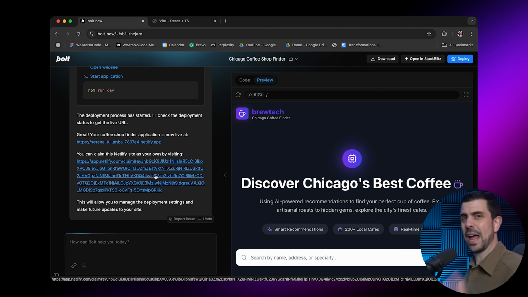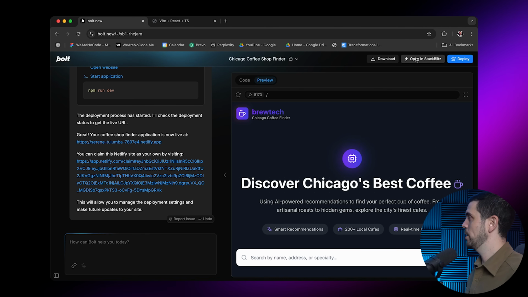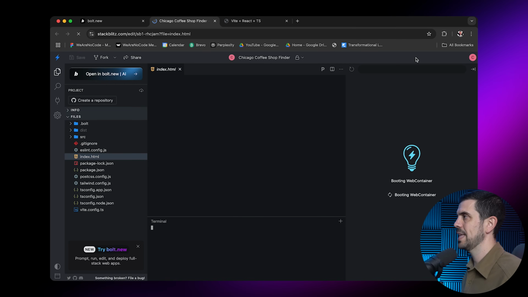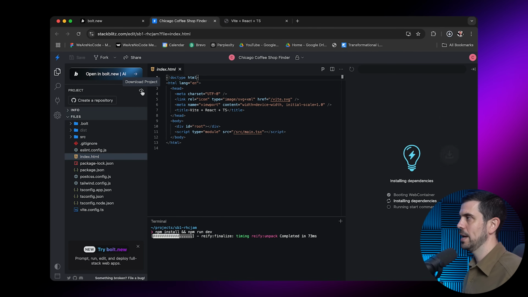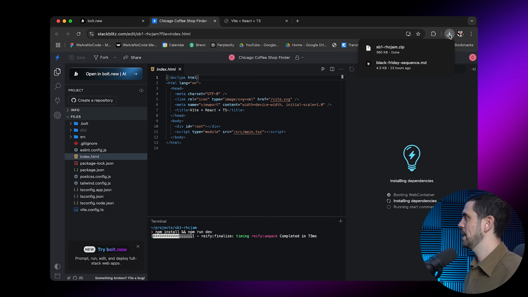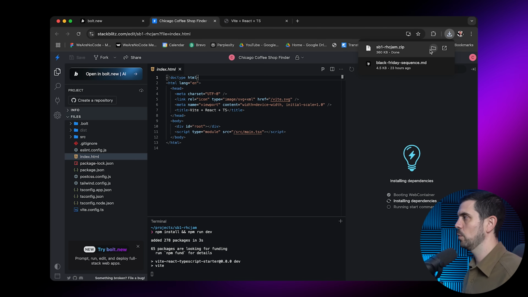Now, let's say that you want to download all the code from here. You can just go here into StackBlitz. You click on StackBlitz, and there's a little thing here, which is download project. I download this, and boom, just like that, I have access to a zip file with all of the code inside of it, this file structure as well.